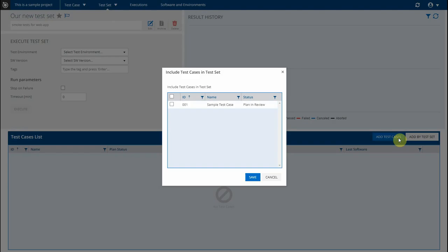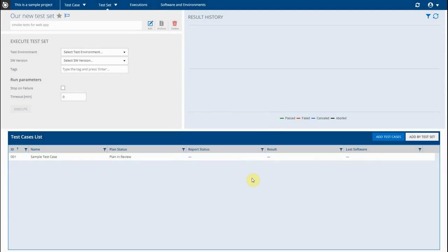Let's do that by pressing Add Test Cases button. As you remember, we have only created one so far. That is test case 001. So let's add it to the test set by pressing the Save button. Okay, so now we have everything in place in order to start the execution of our test set.